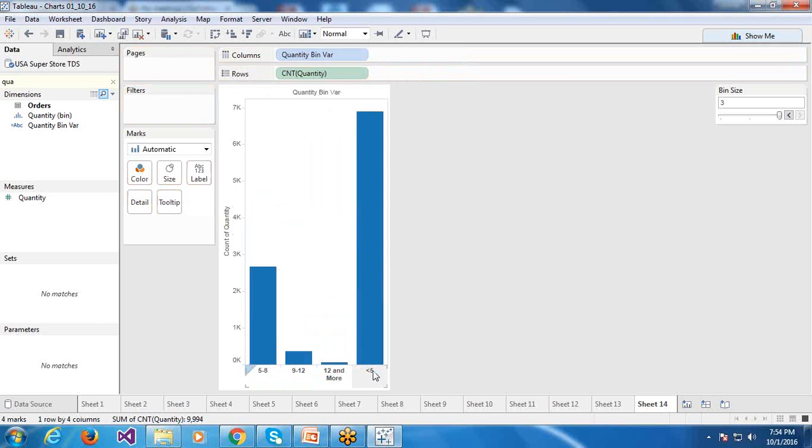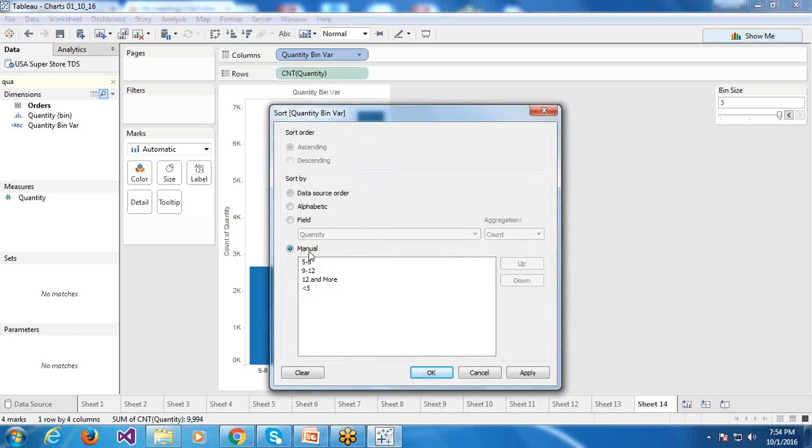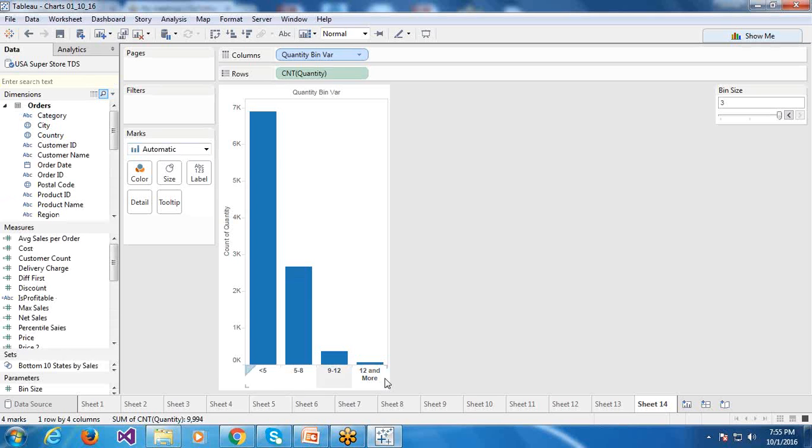See, it is not sorted, right? How do we sort it? Sorted. Fine, that's it. This way, see, the size of the bin is different, right? Here it is 5, here it is 3, here it is 3, here it is more. There is no size limit here. So that's how we can create customized bins with variable intervals.